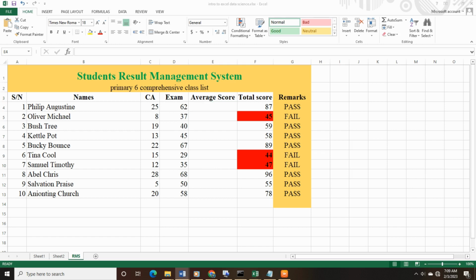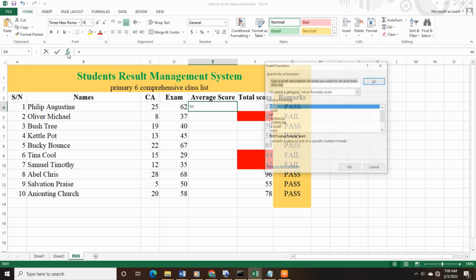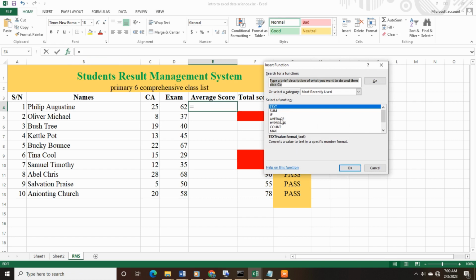Calculating average is very, very simple. We don't even need to really worry about it because Excel has a function for average. Let me see. There's a function for average. So look at average here. It says average returns the average, that's the arithmetic mean. It returns the arithmetic mean of its arguments.